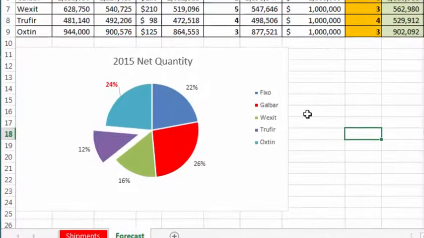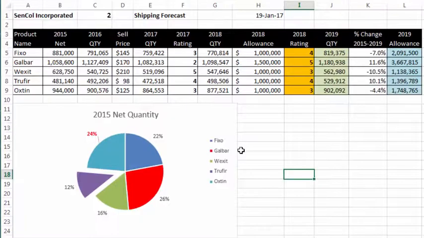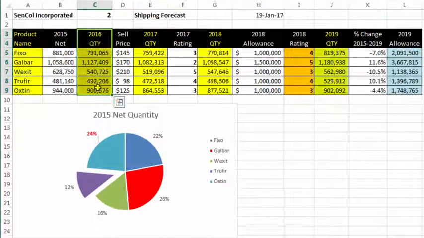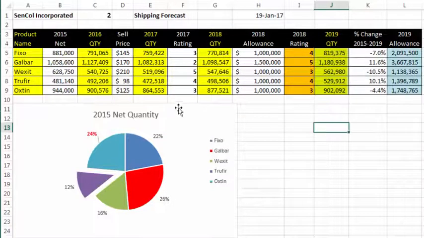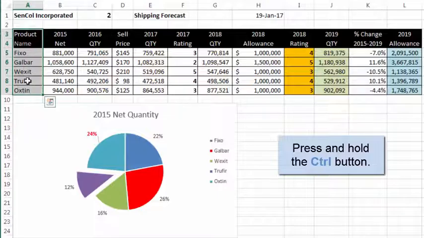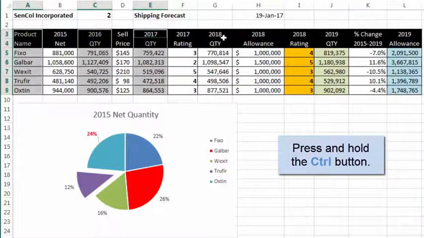Now I'm going to do a second one, and we're going to do a mix of a graph. We're going to mix some column and some lines together. And this time I want to see everything from 2016 quantity and 2019 quantity. So it'll be 2016, 2017, 2018, and 2019. Now there's a couple approaches to this. First of all, we do want the product name, right? Highlight those. 2016 quantity, 2017 quantity, 2018, and 2019.